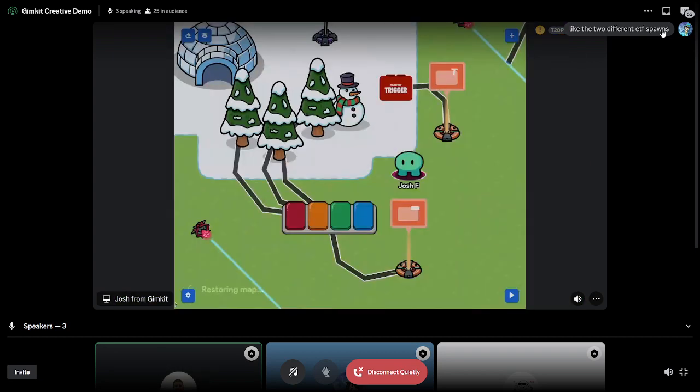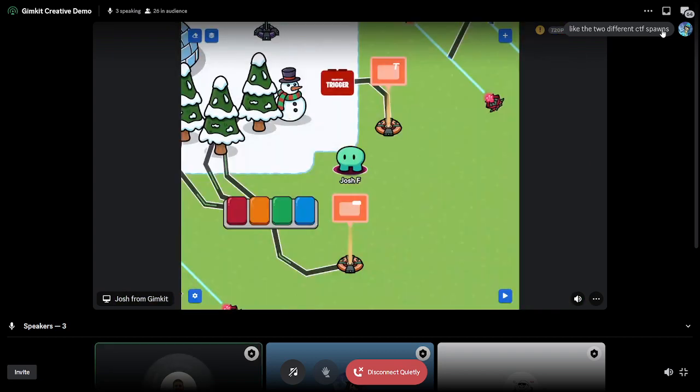Okay, but yeah, you'll see this is all without having to do any coding, right? You're just connecting things together and choosing, when this happens, do this.